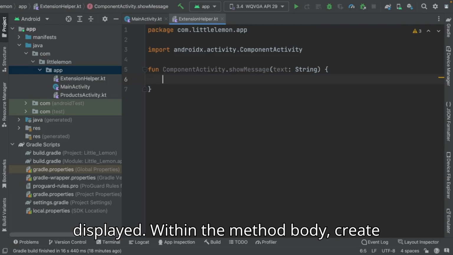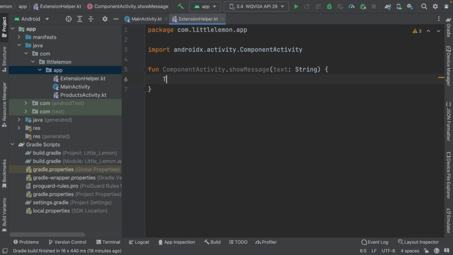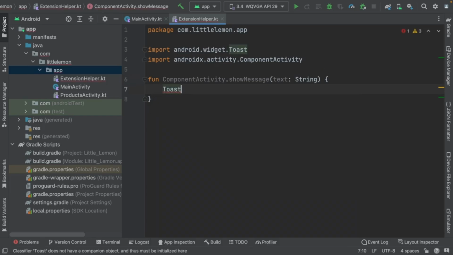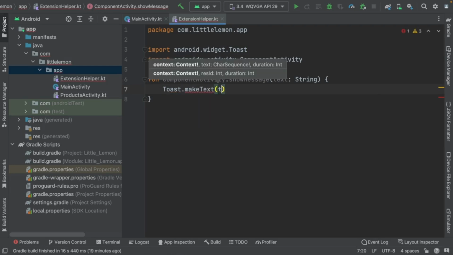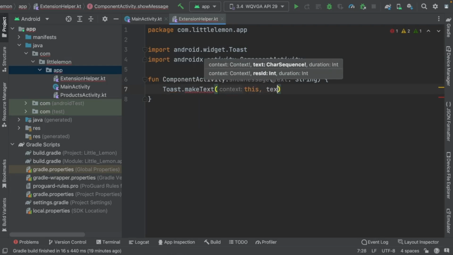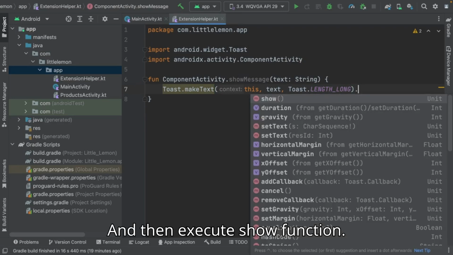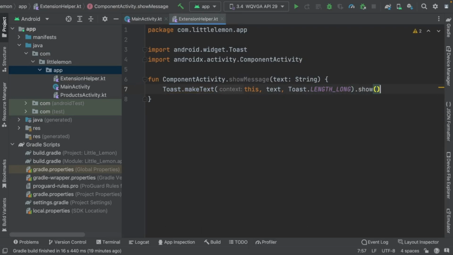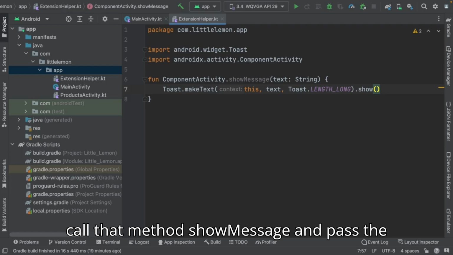Within the method body, create the Toast and pass the required arguments to the makeText method, and then execute the show function. Finally, in the onCreate method, you can call that method showMessage and pass the required text.